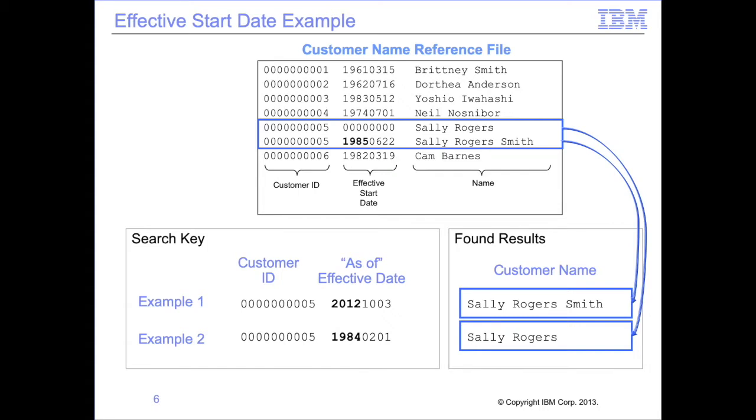In this example, two different start dates are used to search the reference data for customer 5. The first is 2012, and so it returns the record which started in 1985. Customer 5's name in 2012 was Sally Rogers Smith. The second query is for 1984, and so the earlier record for the earliest possible date is returned. Customer 5's name from the earliest possible date until June 22, 1985 was Sally Rogers. SAFR assumes that the effective end date of the first record is the start date of the next record.